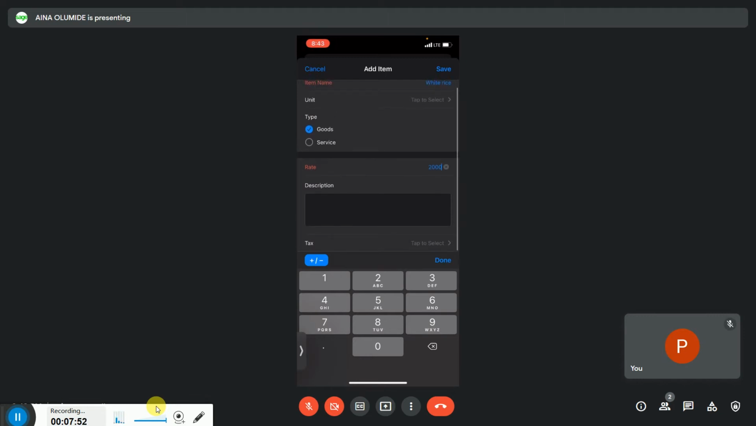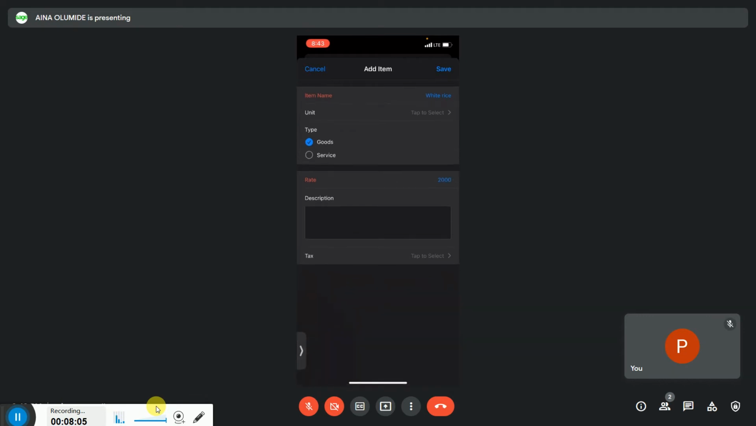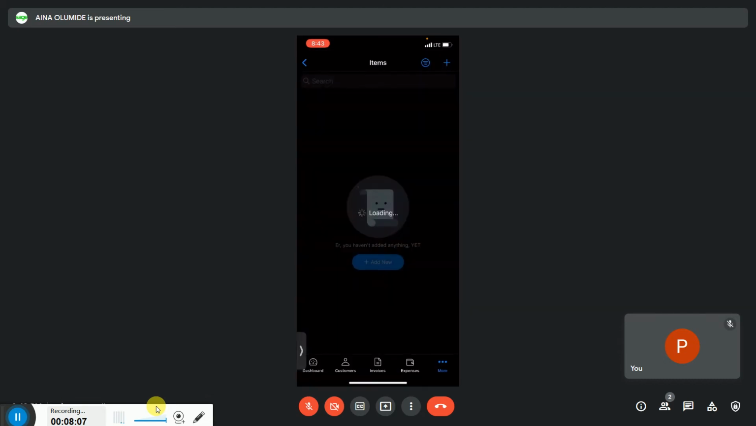Then also, if you want to add tax, if tax is involved, you can pick tax, but you must have created the tax. So we're not going to do tax now. We just want something very straightforward. So I pick 2,000 naira, then I click on done. Then you click on save. So when you click on save, you can see white rice is already created on the app.